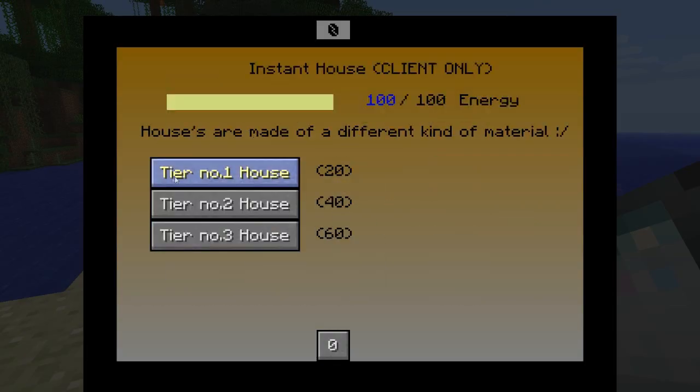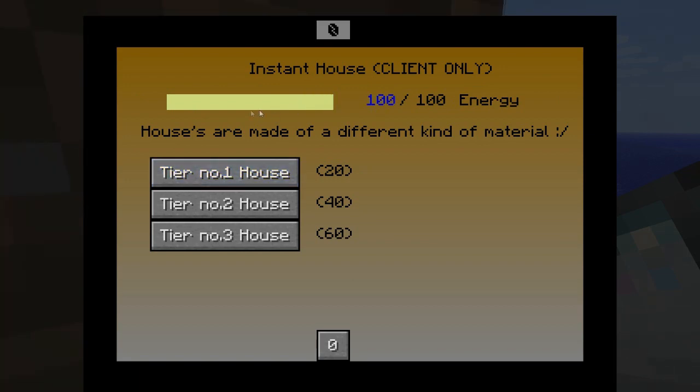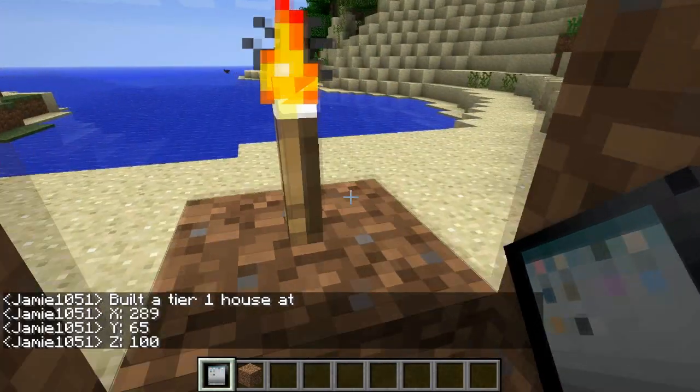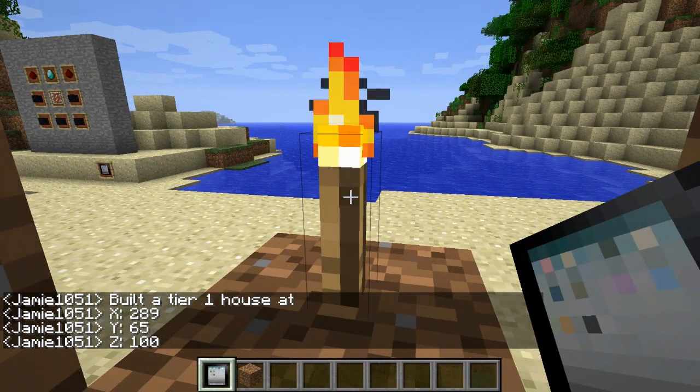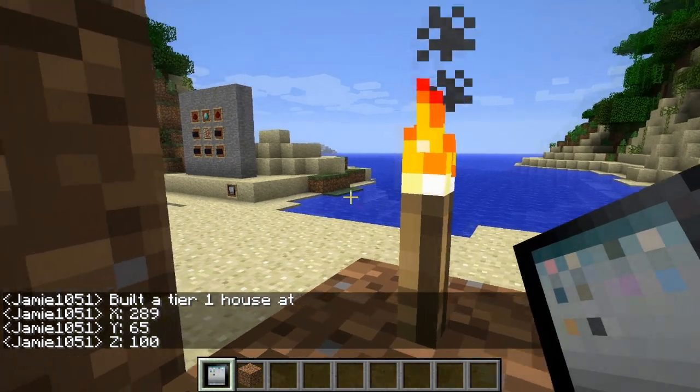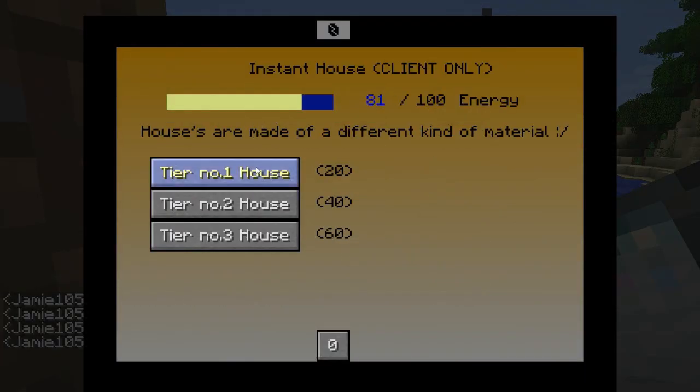So the first house is a tier number 1 house. Now these actually cost energy, such as 20, 40, and 60. The better the house, the more energy, and you obviously have your energy up here. Now, if I was to build a tier 1, you can see that the energy goes back up fairly fast. So I don't really understand the point of energy. Maybe if you was to walk around, you would collect energy. I think that's a little bit better than just being able to quickly go boom boom boom boom like that over and over and just make a ton of houses. I don't think that's the best way to do it.